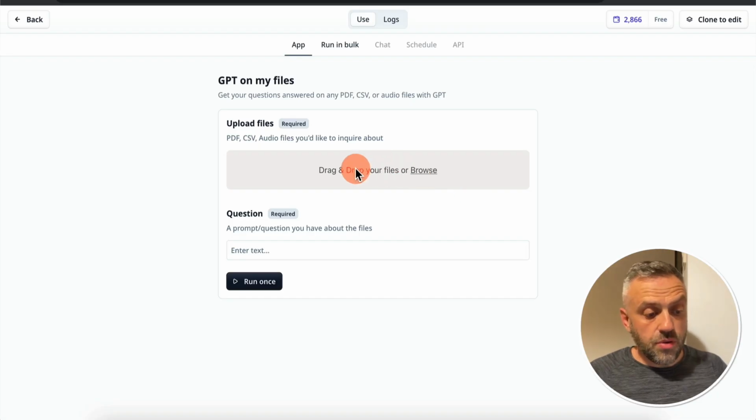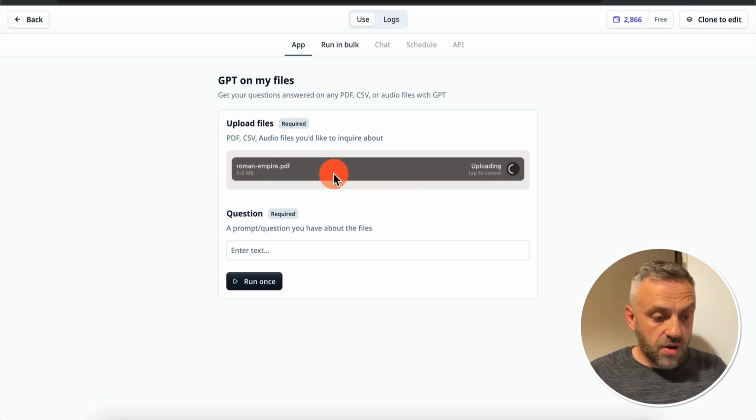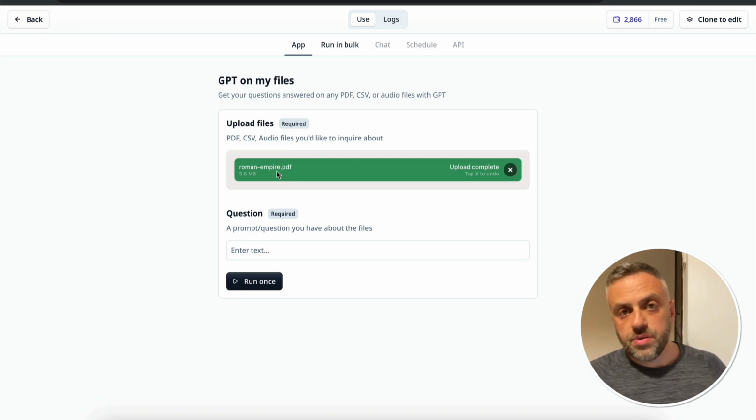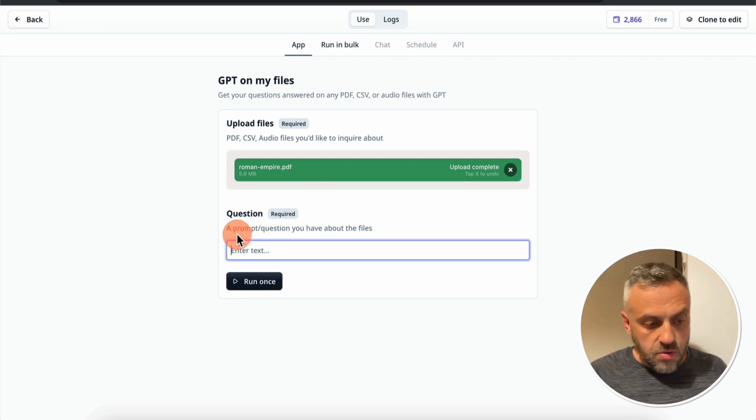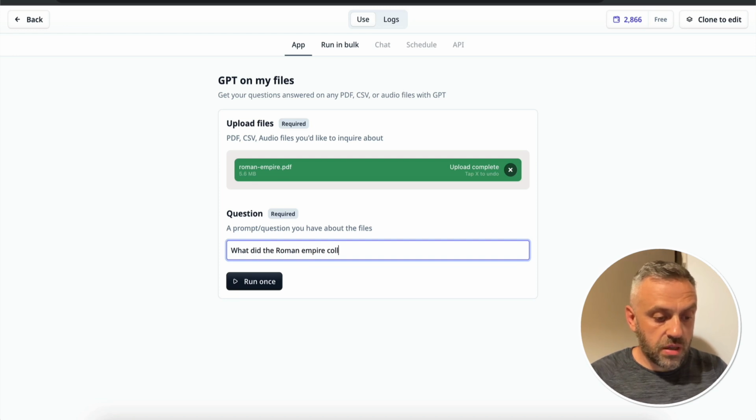So the first thing that we need to do is drag and drop a file. So here I'm going to drag and drop a file. And the file that I'm uploading is about the Roman Empire. This is a PDF that I created from Wikipedia's page on the Roman Empire, okay? Here, you can enter a question. So maybe you want to find something out about this specific file. So I can say, why did the Roman Empire collapse?